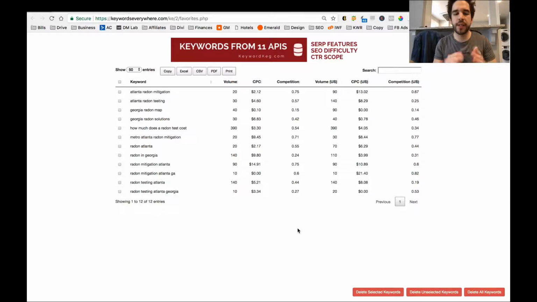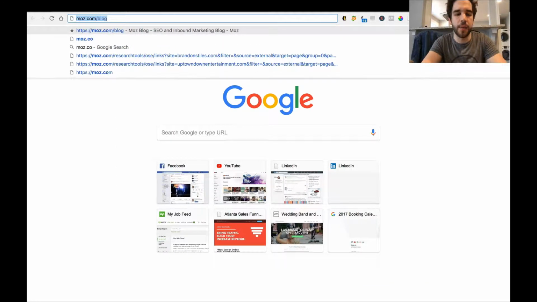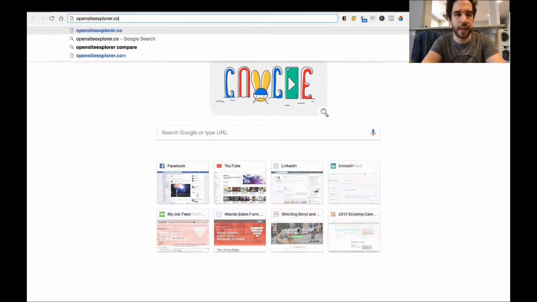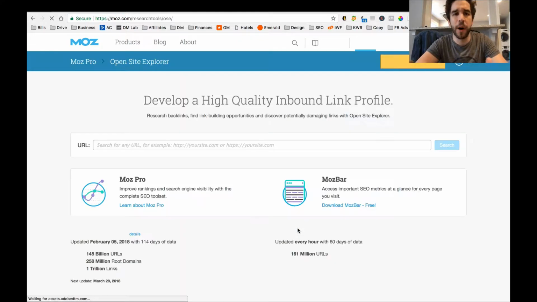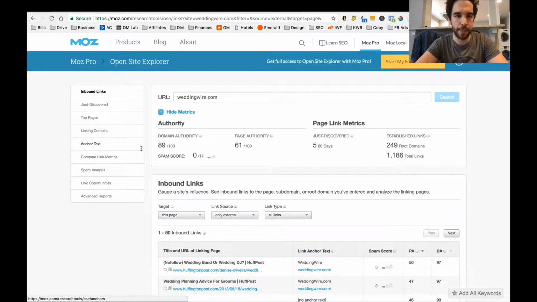Let's take a look. If you want to check that, you can go to Moz.com, or actually go to OpenSiteExplorer.com, which was bought by Moz, and then you just type in your website here. Let's type in something like WeddingWire.com. This has a domain authority, or DA, of 89, which is really high. As you can see, that's out of 100. It has a page authority, meaning that home page, of 61, which is also really, really high. Anytime you get 35 and above, that's doing really well.